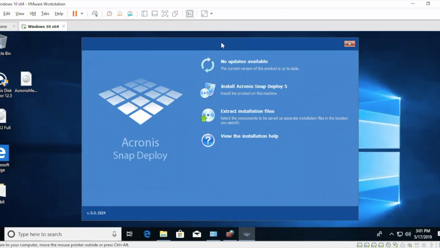We're going to be covering the installation and setup of the Acronis Snap Deploy PXE server. For those of you who are not aware, this is a component of the Acronis Snap Deploy product, which handles and assists with managing and utilizing bootable media, image files, and other such processes within the program.